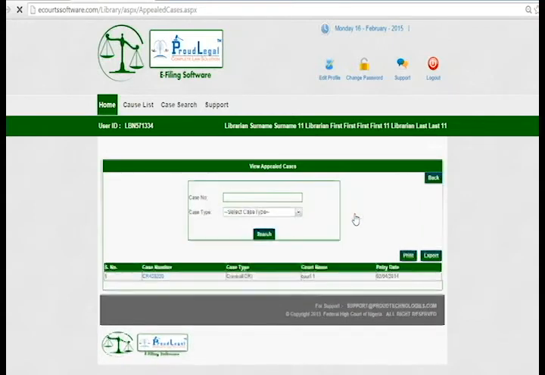you can get the detail of a particular case. So this is the case number. The case number is CR428220, the case type is criminal CR, and the court name is court 1. So this is the case which is coming from court 1.